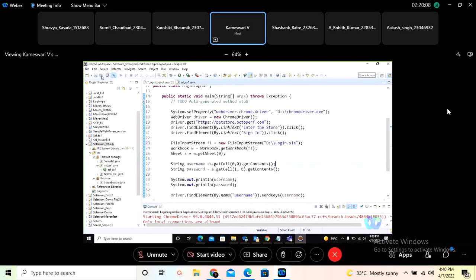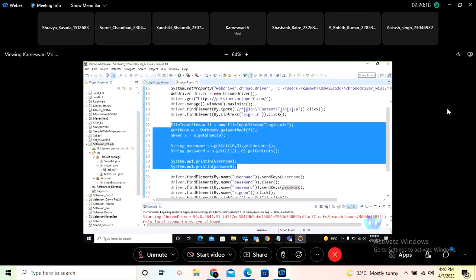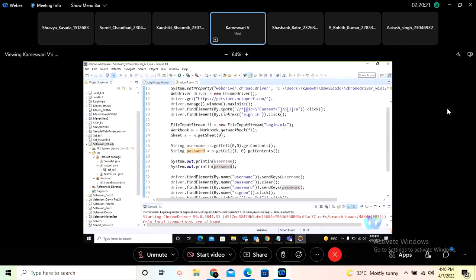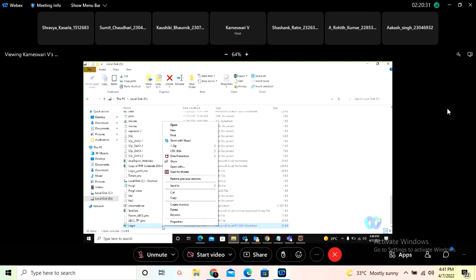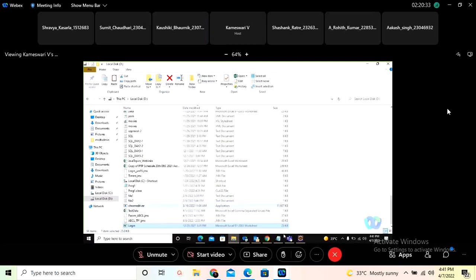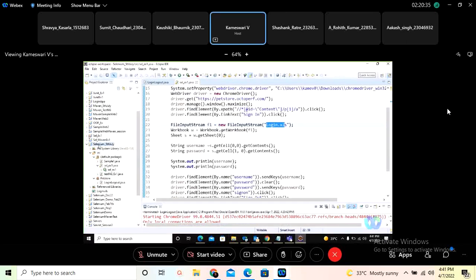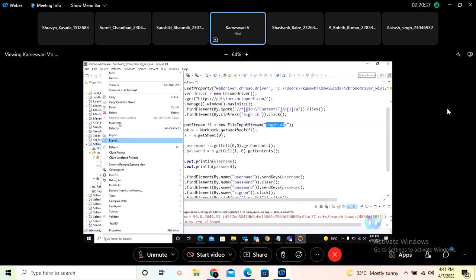So this is one way. You can specify the path so that from this path it will try to locate login.xls. The other way is that you need not give the path but just copy paste it in the project. What do you mean by copy paste? Just right click on the Excel, copy, and right click on the project and paste. This goes to the default path.